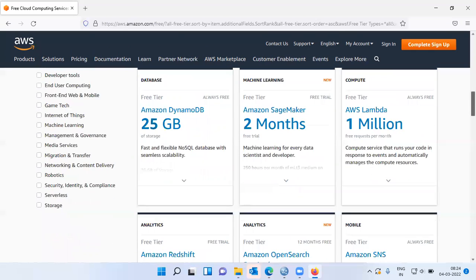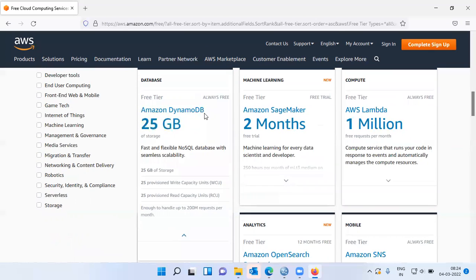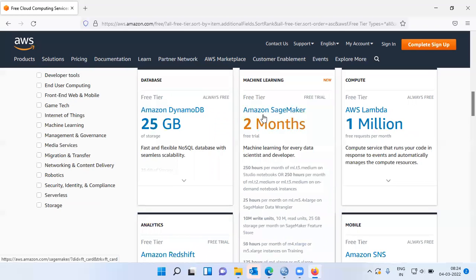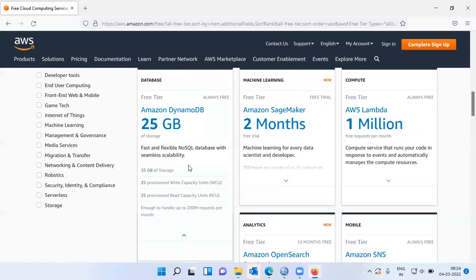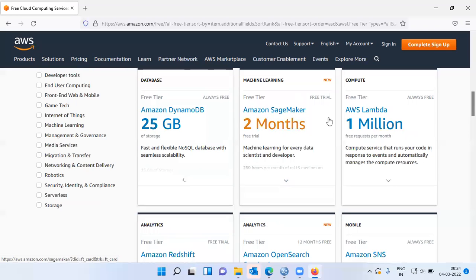If I scroll down further, you can see certain other facilities like Amazon DynamoDB. You can see you can use Amazon SageMaker, or it says 2 months of free trial, machine learning for every data scientist and developer. So this is what I will be mostly working on. But if your area of interest is NoSQL database and such things, you can avail this facility, namely Amazon DynamoDB.